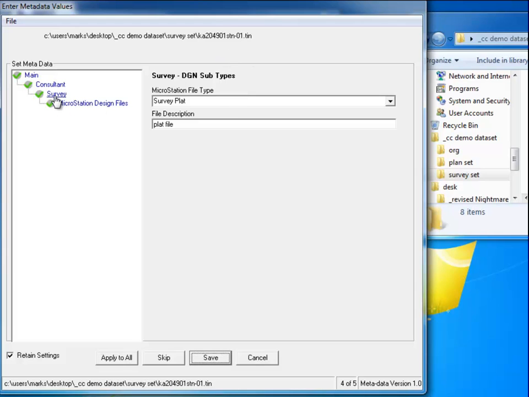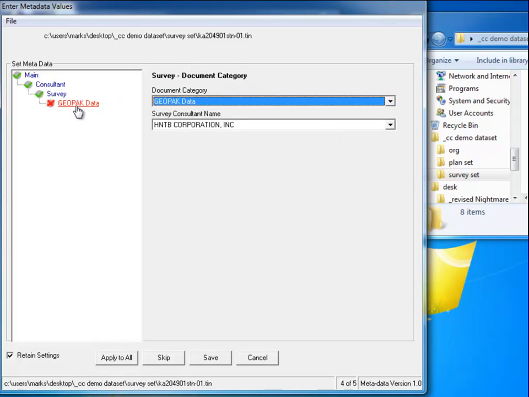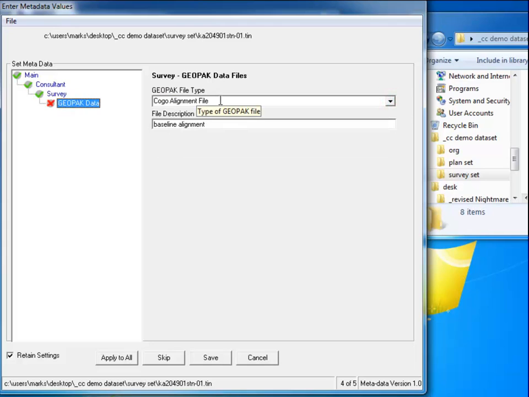It's the 10 file. So I'm going to come back here. I'm going to change this. It's more Geopack data. As you can see, this one actually doesn't exist in the list, so this allows you to type. We'll call it a Geopack 10 file. Call it a GTM file. We'll hit save. And now we're on to a DGN.